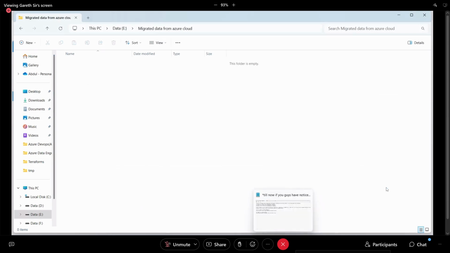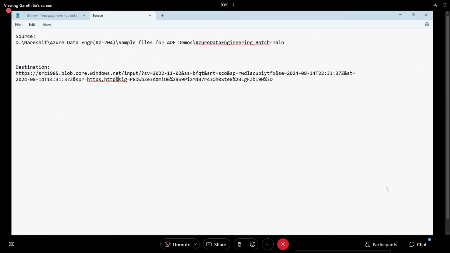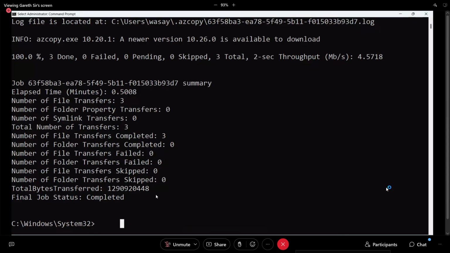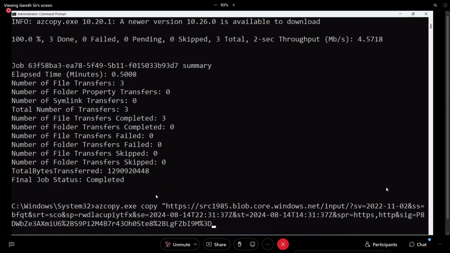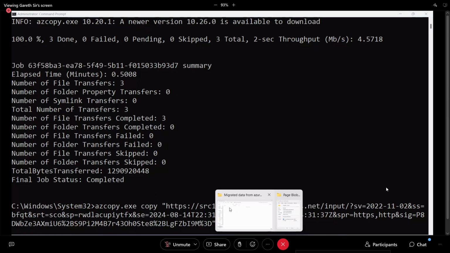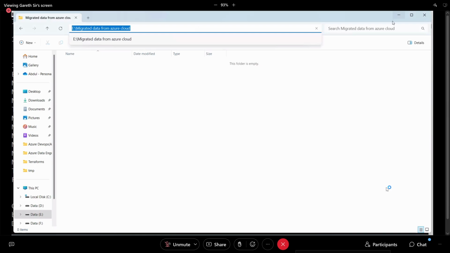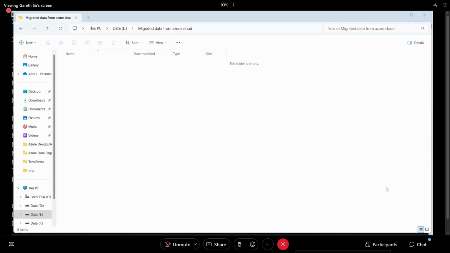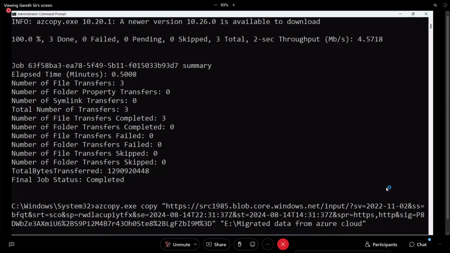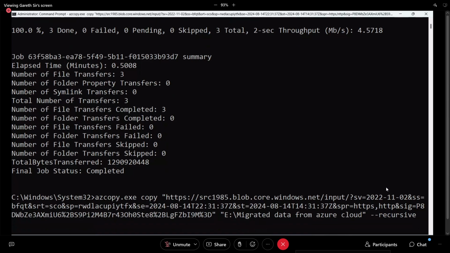So for that, this will become my source. Correct? So I'll say here azcopy.exe space copy. This will become my source and my destination is this one. This will become my destination. Reverse engineering. Then I will say here hyphen hyphen recursive. I'll say here enter.